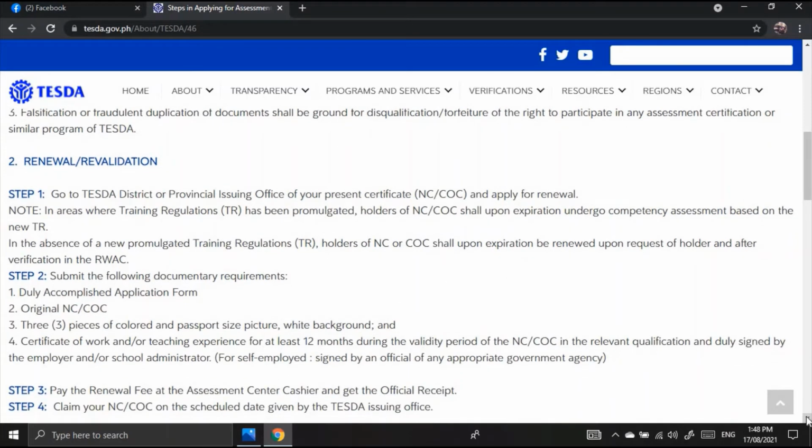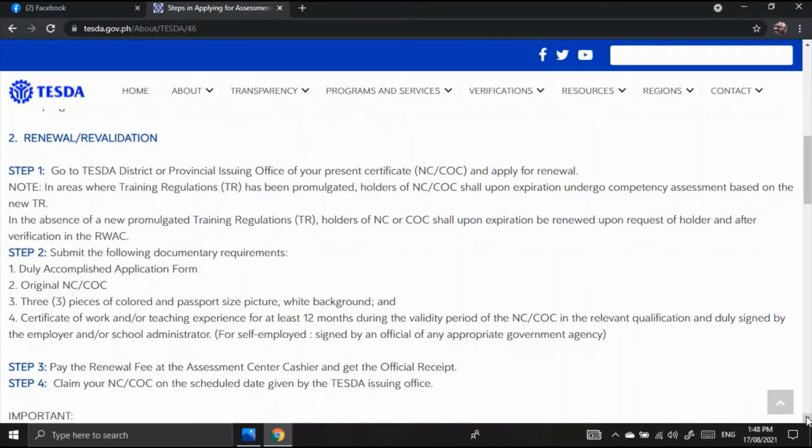Important things to remember. That is 1 to 3. For renewal and revalidation, step 1. Go to the TESDA district or provincial issuing office of your present certificate and apply for renewal.